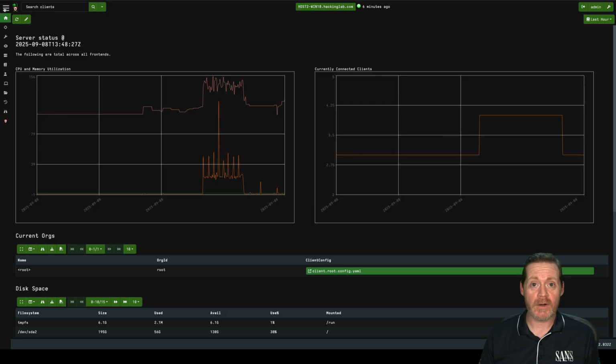But Velociraptor is very powerful. And even in their own documentation, they state that this is a privileged application. So if you're seeing this installed anywhere in your organization and you're not expecting it, it could be a bad guy. Now let's go ahead and install Velociraptor on our Windows 10 host here.